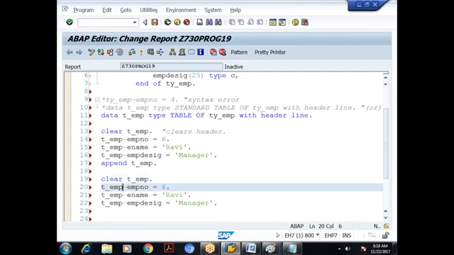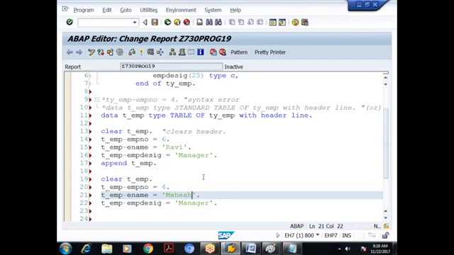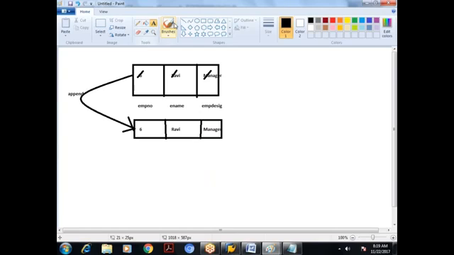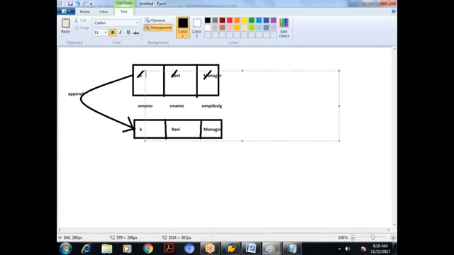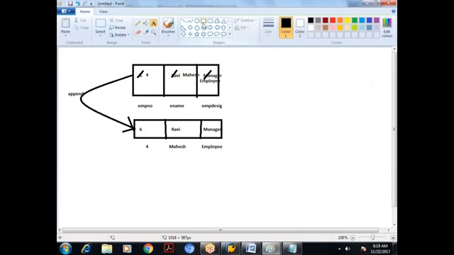I have cleared that. Then what I did here, let me store different data. Something, Mahesh, and let me put it as something, Employee. For Mahesh and Employee, this data is assigned where? In the header only. Then what happens here? We are appending. So again this is 4, and this is something, Mahesh, and this is something, Employee. So this is another record in the internal table.